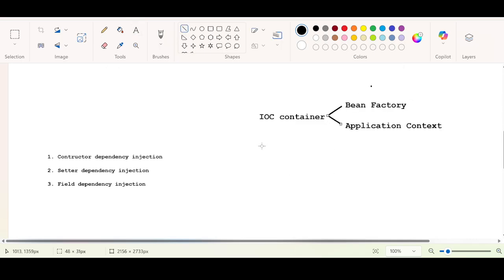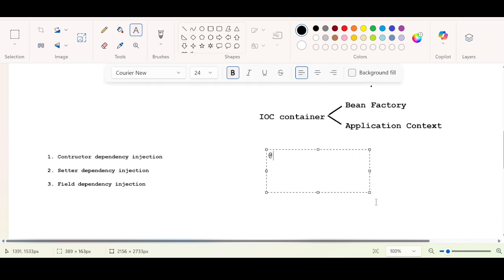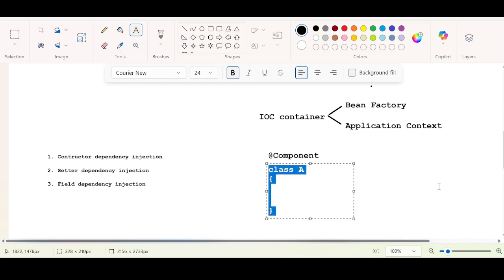Now, what is the Component annotation? When you mark any class with Component, don't you think that you are giving an instruction to the framework to create an object? Yes or no? Yes, sir. Are they objects? They are beans, right? Beans. You can use this annotation only on top of the classes. On top of any class, you can use this annotation, Component. Making sense.